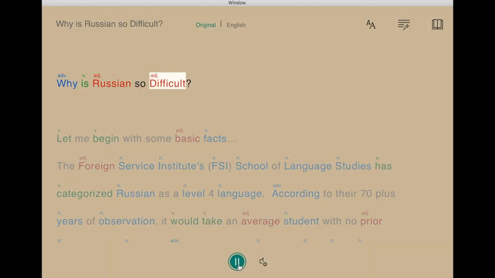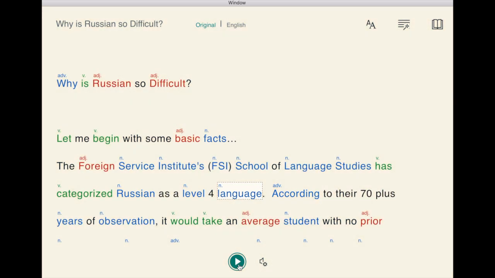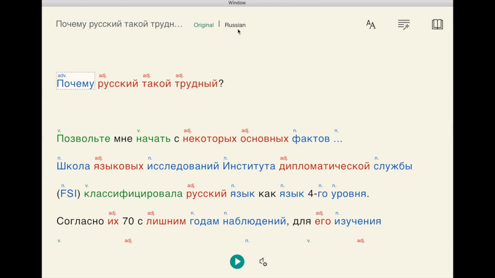Why is Russian so difficult? Let me begin with some basic facts. The Foreign Service Institute's FSI School of Language Studies has categorized Russian as a level 4 language. Okay. Well, let's go to the Russian. Go ahead and hit play.